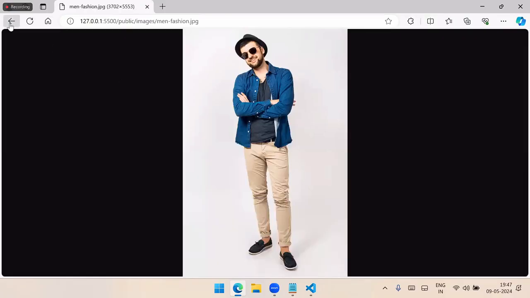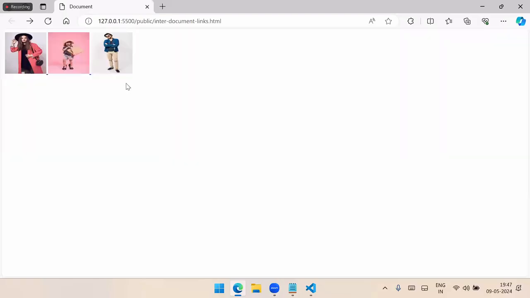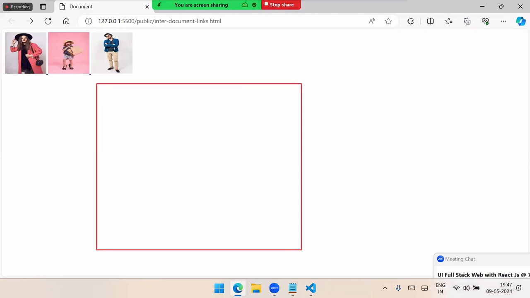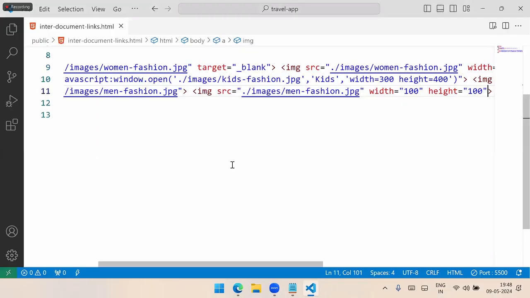But it should open in the same tab somewhere here. That means it should not disturb the existing content. It should load here and show me inside the page, along with that content. So how is this possible? How can we display like that?